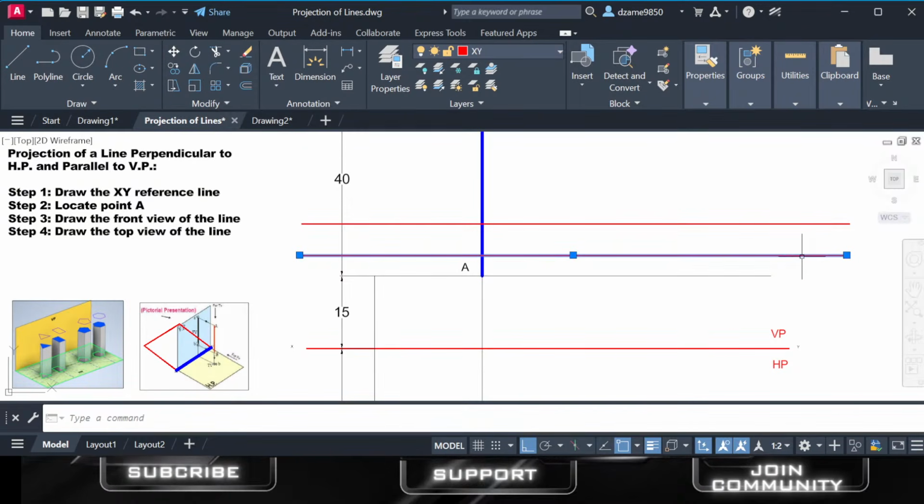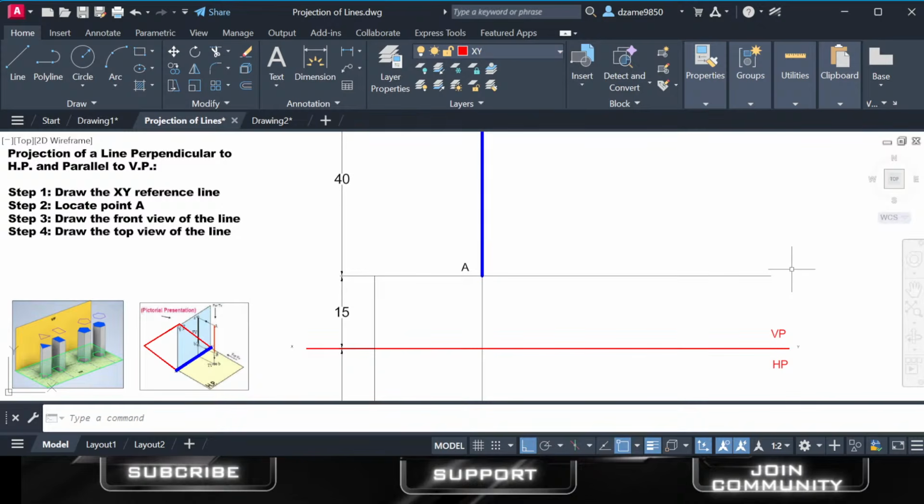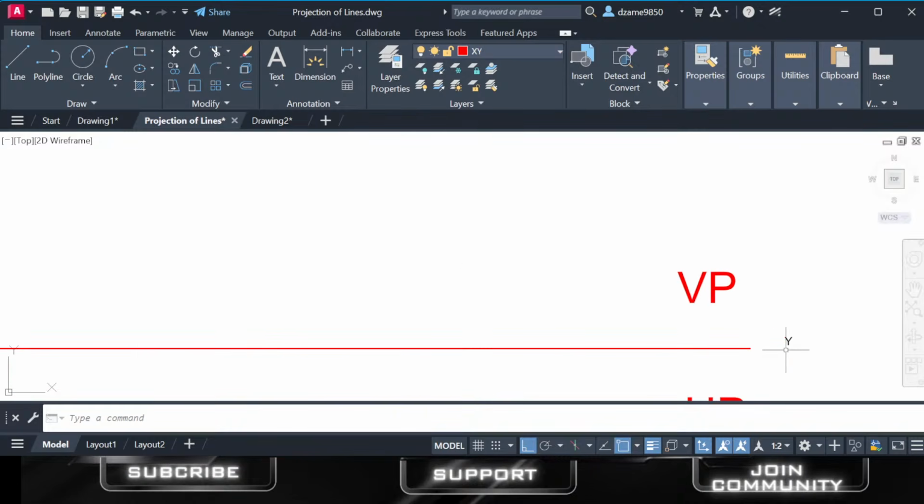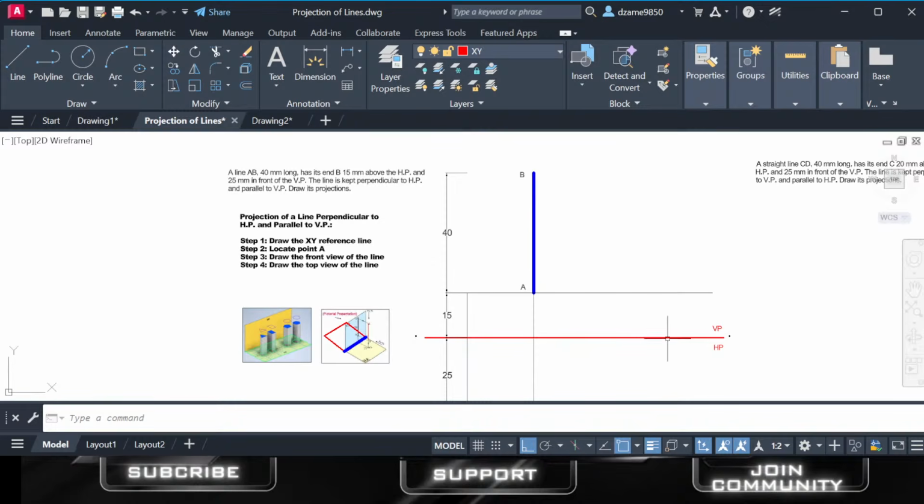But I'm now going to select the two lines and delete them because we've already drawn the XY reference line here. Here it is. Now the next step. What is our next step? Very important: what do we know? The orientation. The line is perpendicular to the HP, and the same line is parallel to the VP. It's perpendicular to the HP and parallel to the VP.